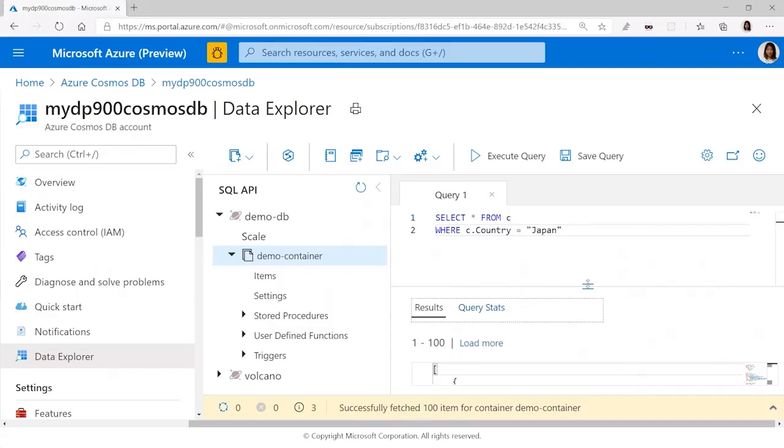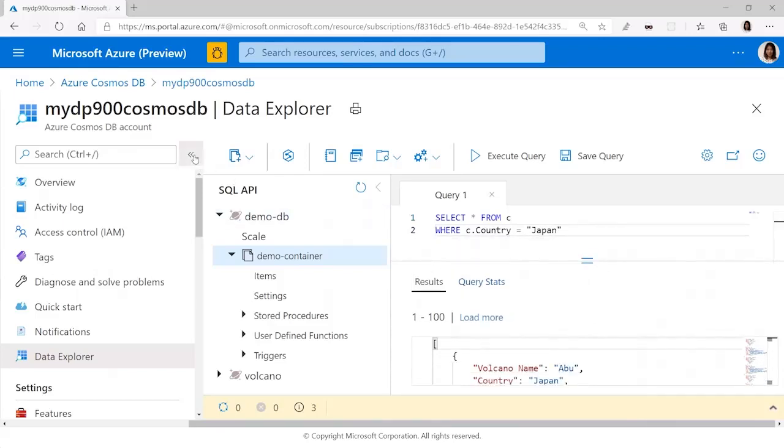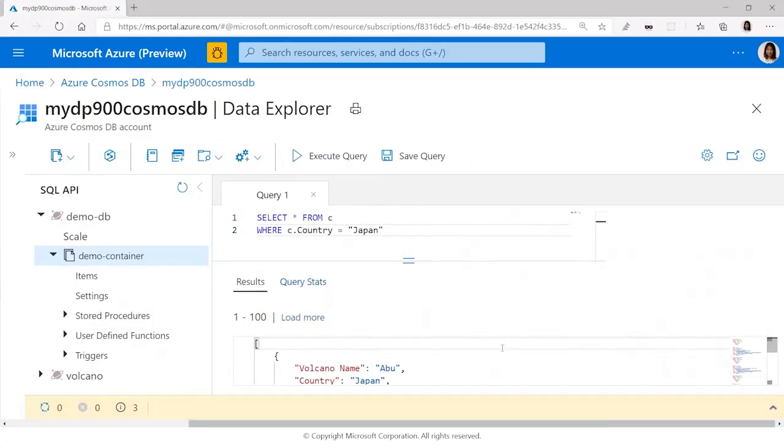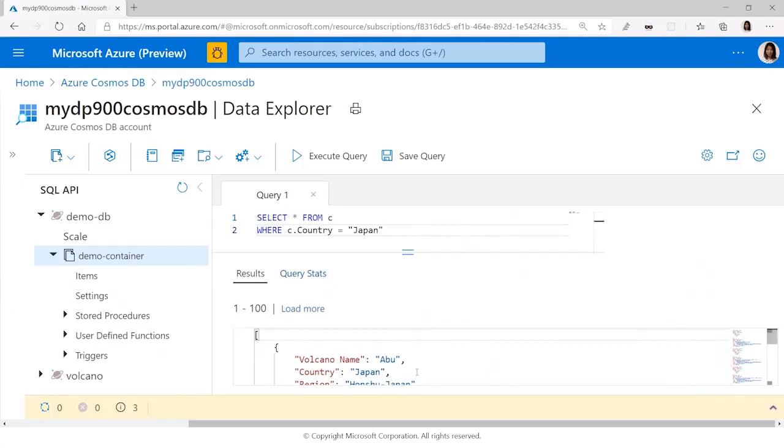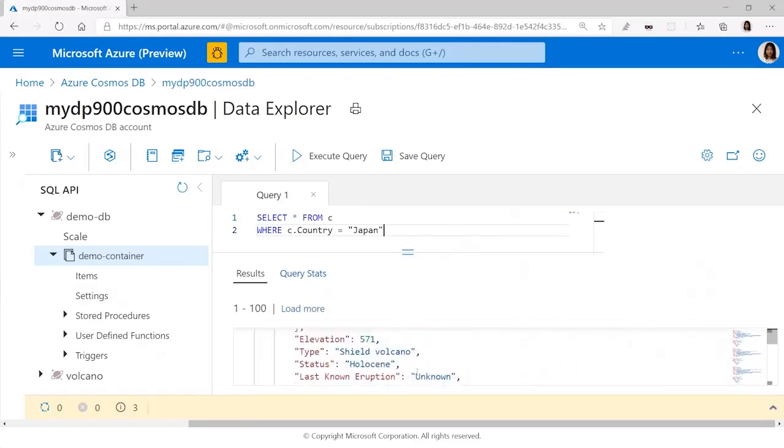Now, if I pull this up again, and let me just minimize this so that I have more space, I pull this up, and now I'm getting all the documents that contain volcanoes located in Japan. So as you can see, I'm still getting a lot of documents back from my container and my query. So let's filter it a little bit more.